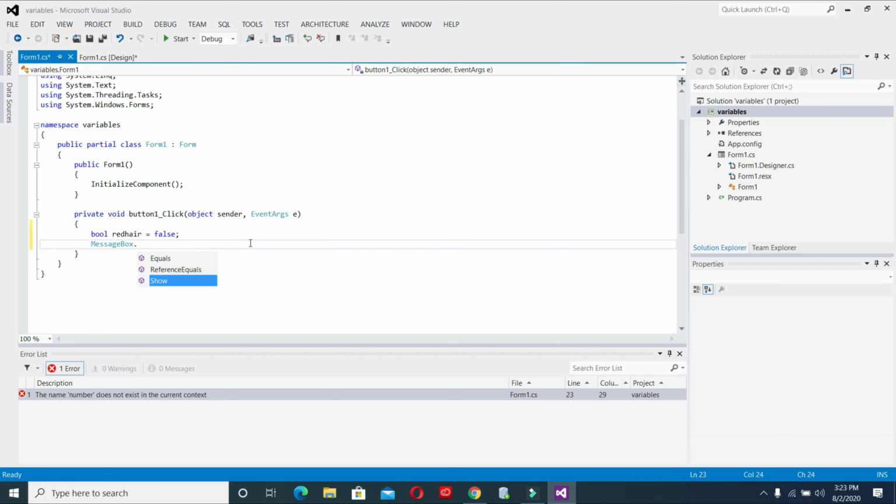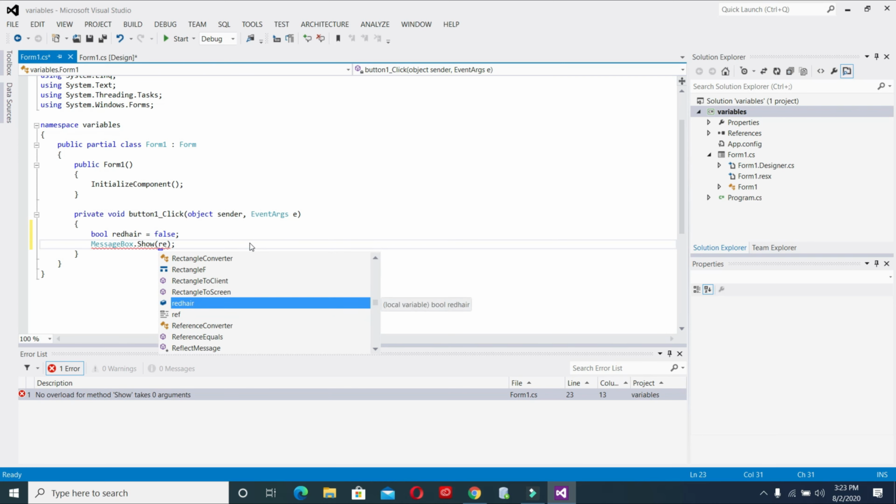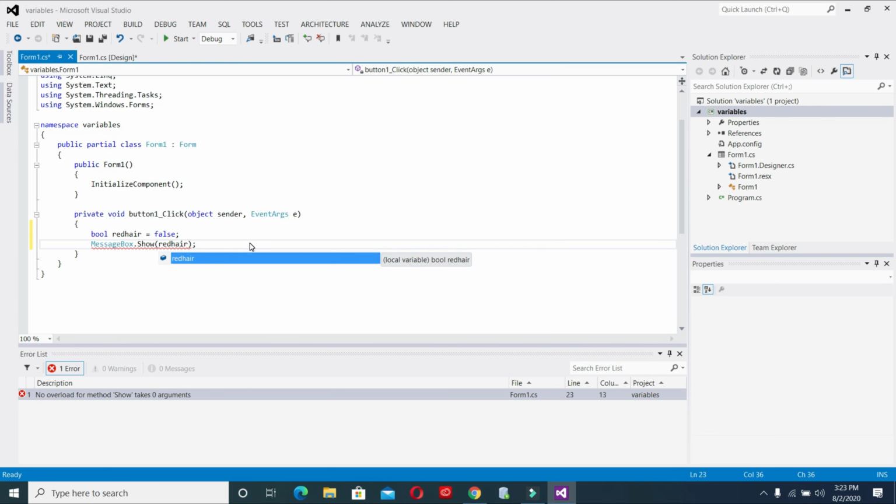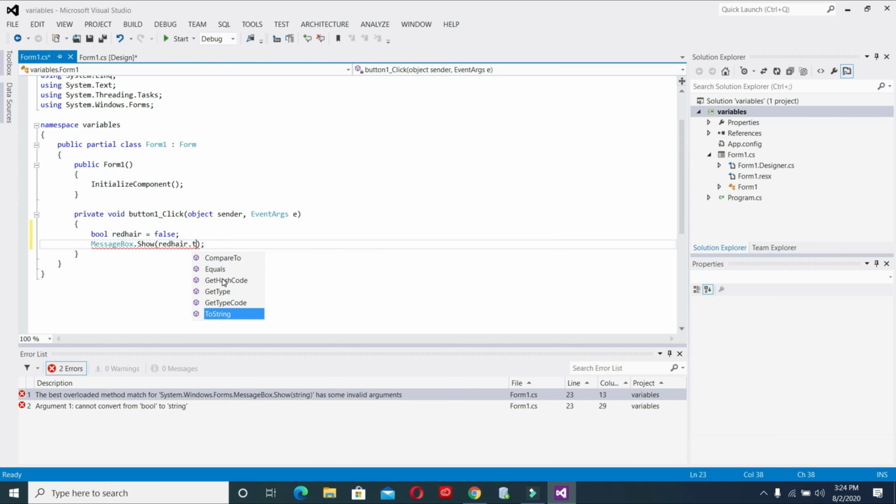Now message box dot show. What do you want to show? Message box dot show what? Red here. Okay, so is bool a string? No, it is not a string. You can see the error. Message box dot show always should be in the string. So how to convert that into the string? By using dot to string.